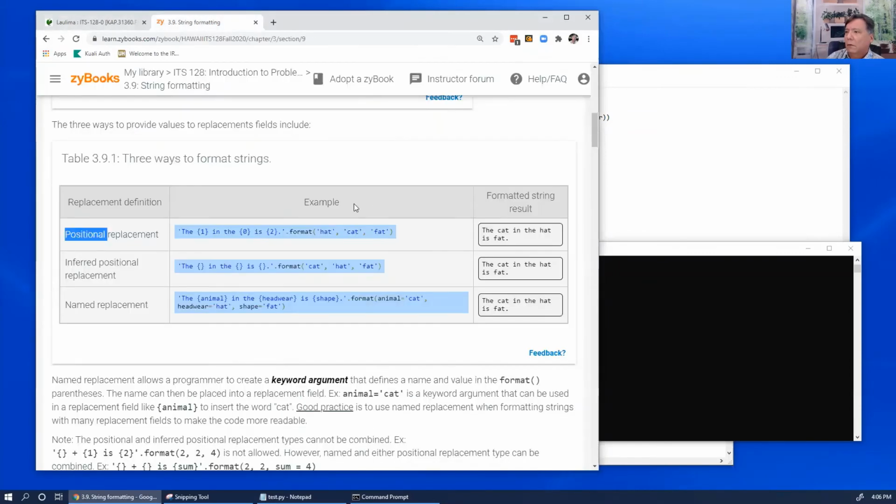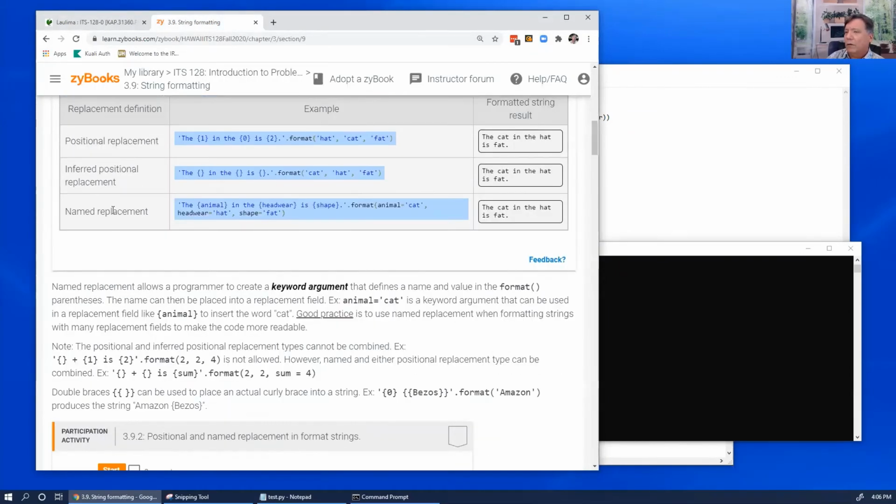Okay, so or you have named replacements. Named replacements look kind of like name value pairs, don't they? And they are. They can be in any order. So we want to print out the animal in the headwear is whatever shape it is, and so over here where the arguments are, the arguments.